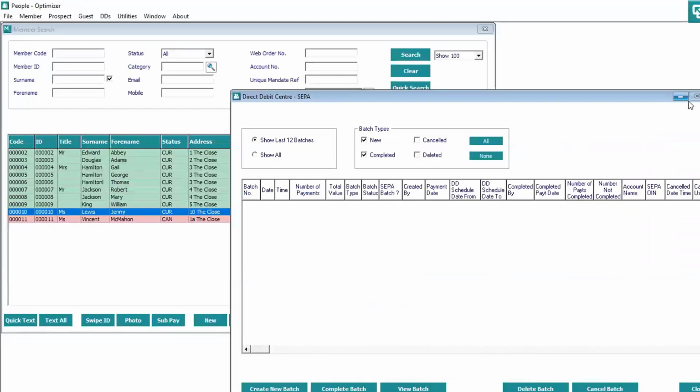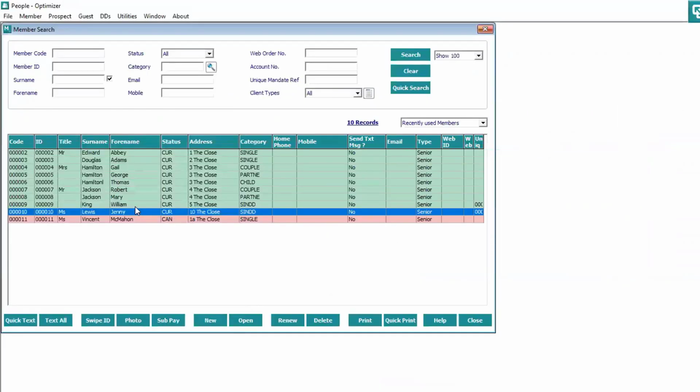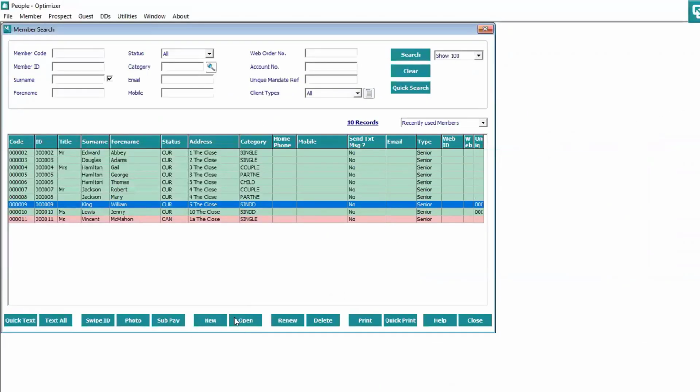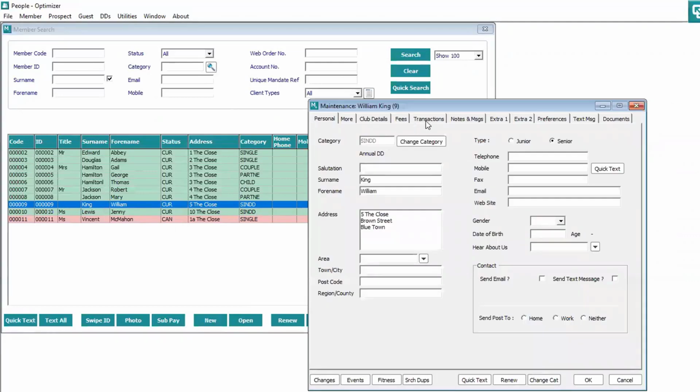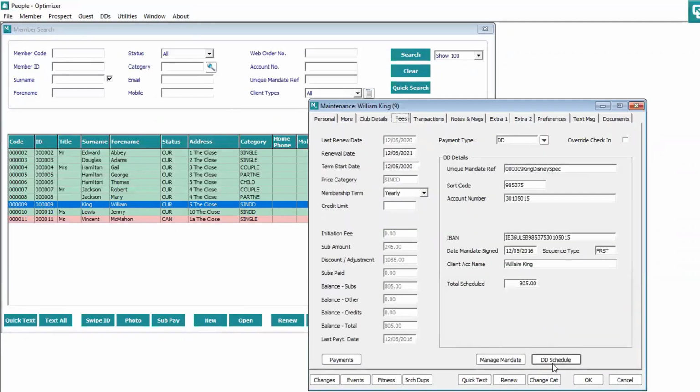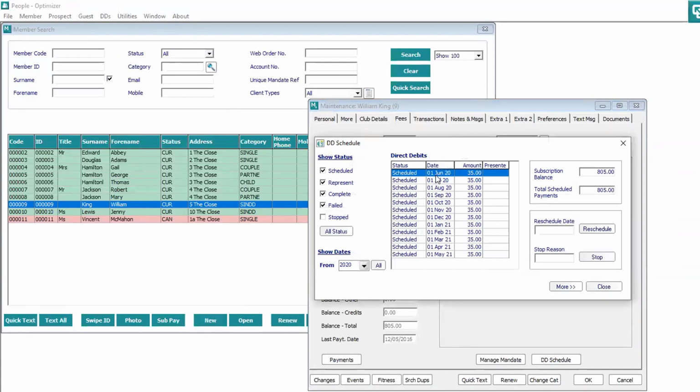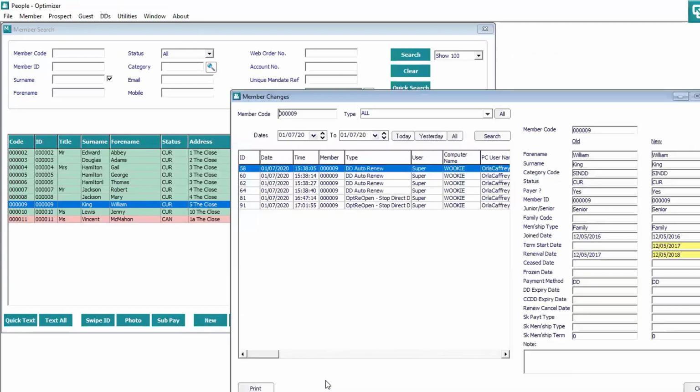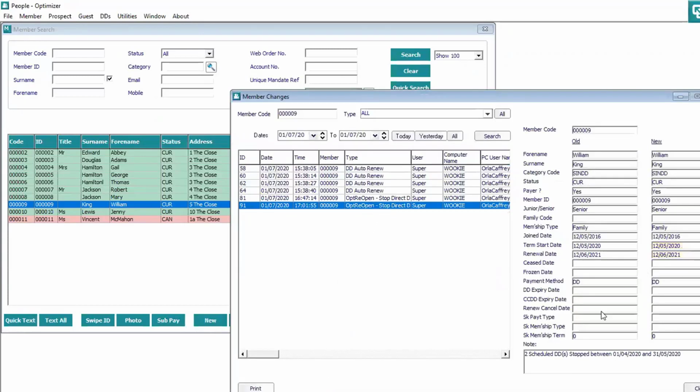On your members' records, you open your member up and you look at your fees page in your DD schedule. You now have the next DD, which is the 1st of June. April and May's have been stopped. In your member changes, it'll tell you that you stopped 2 DDs between the 1st of April and the 31st of May.